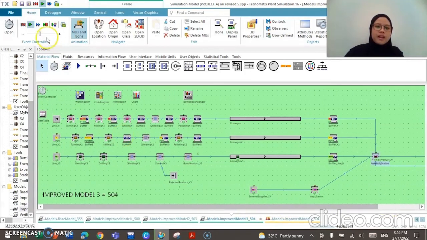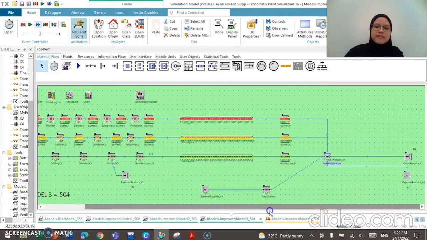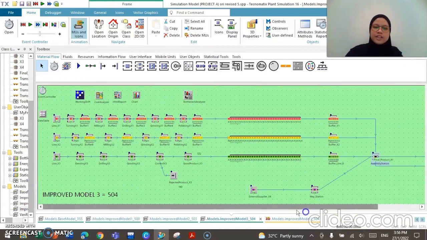So if we finish the simulation, we get the final throughput of 504, with rejected part product A1 at 27 and rejected product for X3 at 143.